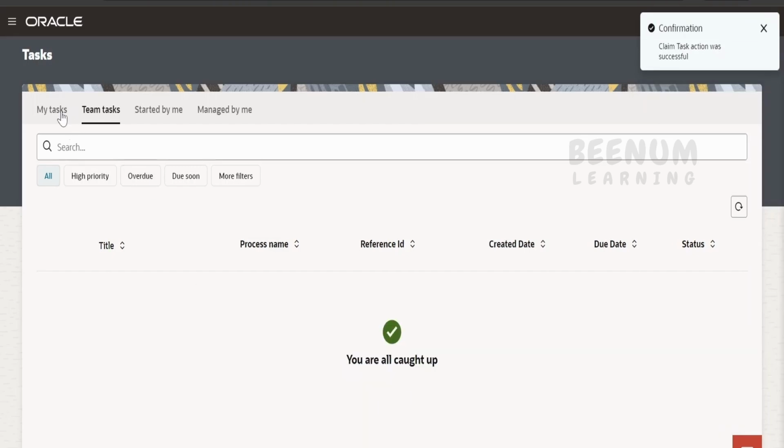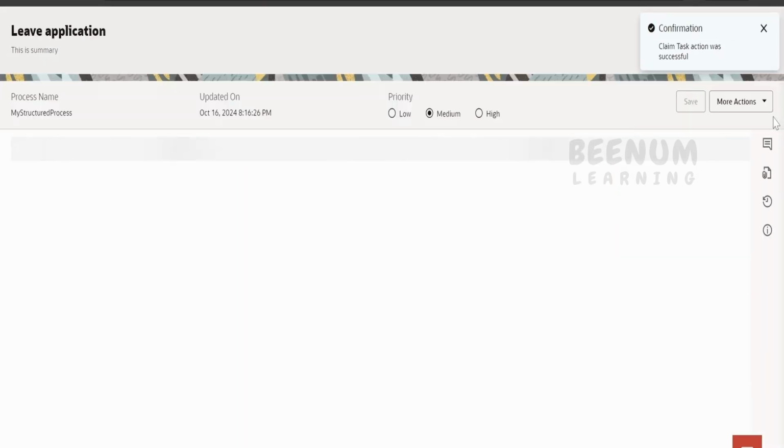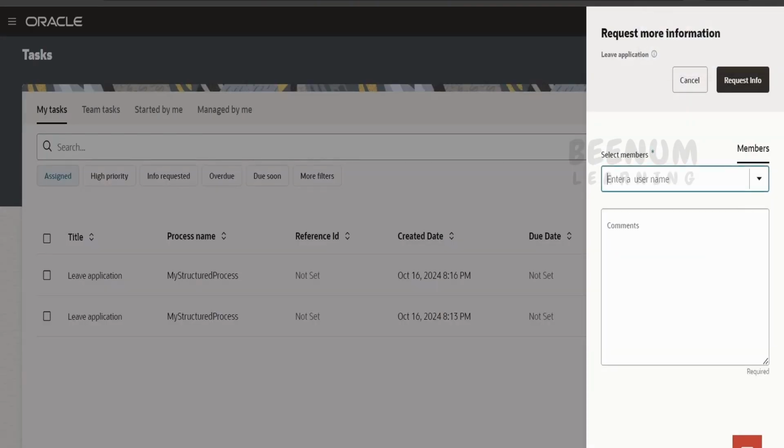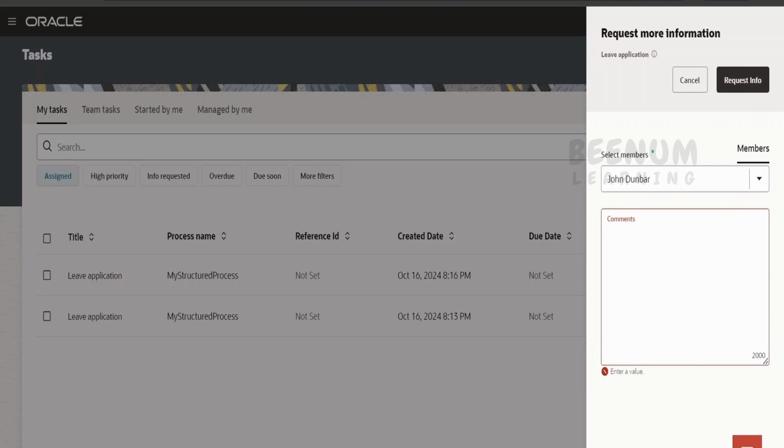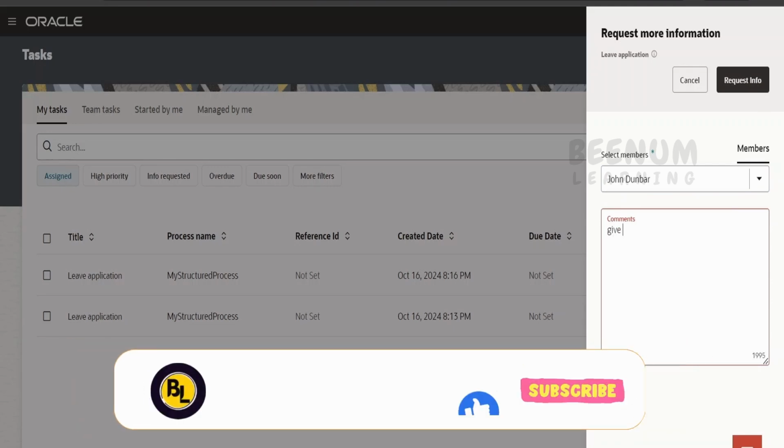Now it will be moved under to the my task over here. Click on this. Now you will see the request info. Now here you can ask the requester of the leave to give more details. So like this, you can ask, give appropriate details.